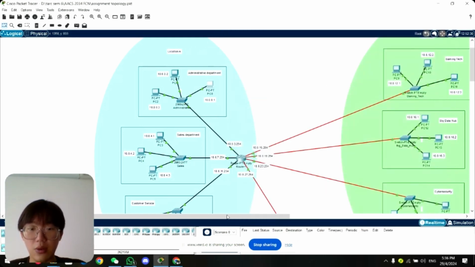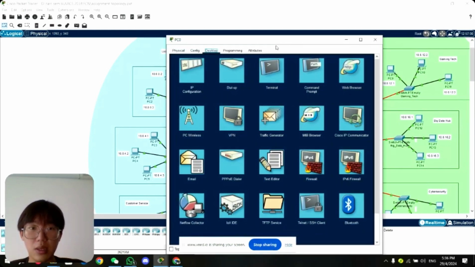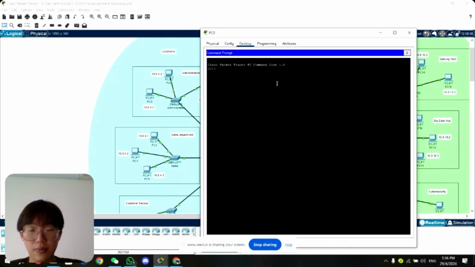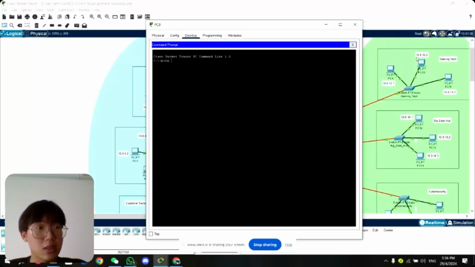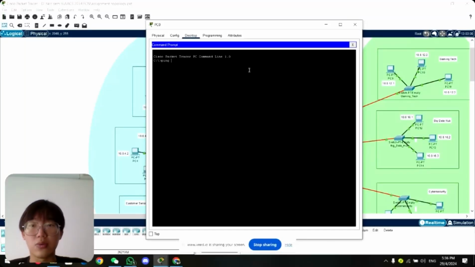After that, you can try to ping from location A to the other locations. I'm using PC0 as an example and go to the command prompt. Now I try to ping to location B, 10.0.12.2.